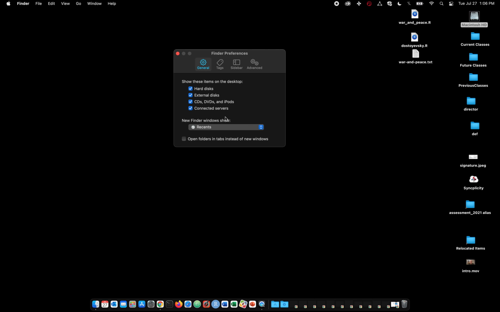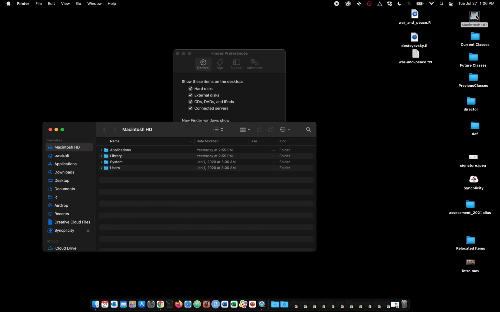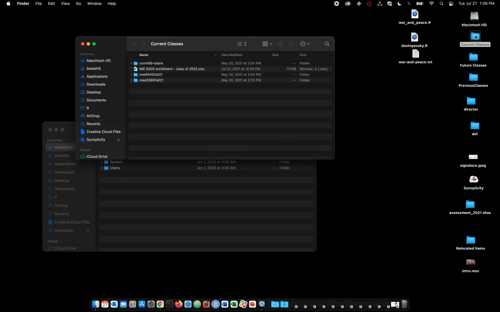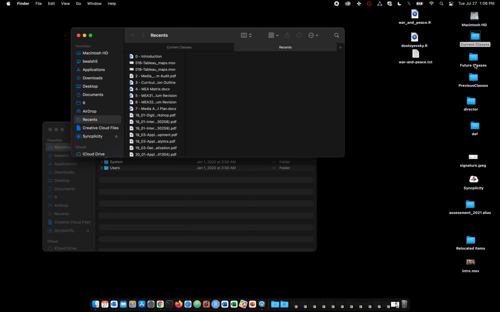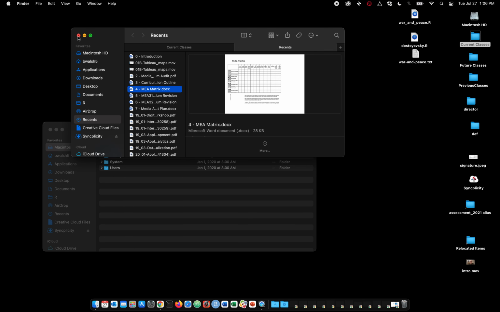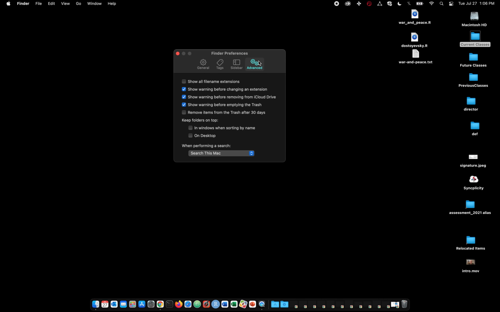A couple other things that I would say are more just preferences. I like to open folders in tabs instead of new windows. And basically what that means is, if I go to, here's my hard drive, and then I'm going to go into this folder as well, that's opening in a new window, as opposed to opening a new tab, where I can look at something else and go back and forth. Now, that's not super important, but your desktop's going to get really cluttered and crowded really fast.